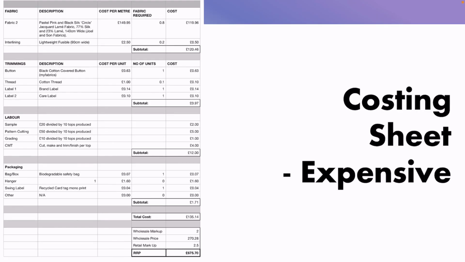I also compiled another costing sheet for this garment process, one for the more expensive garment. Although many components remained the same, such as thread costs and labour costs, the final recommended retail price was drastically different, as it equaled £675.70. This is also done with half of the original price for the fabric option to ensure it is accurate to the fashion industry's pricing.